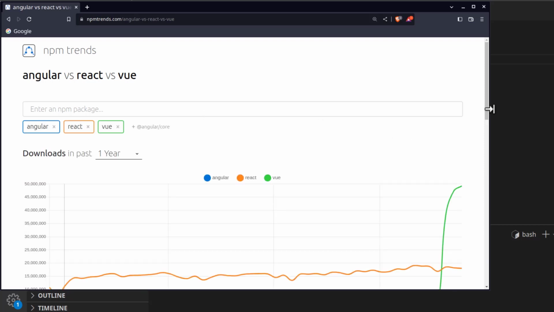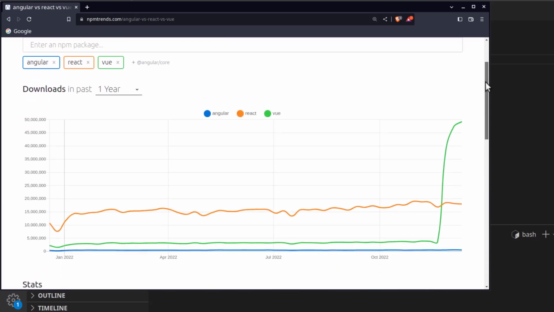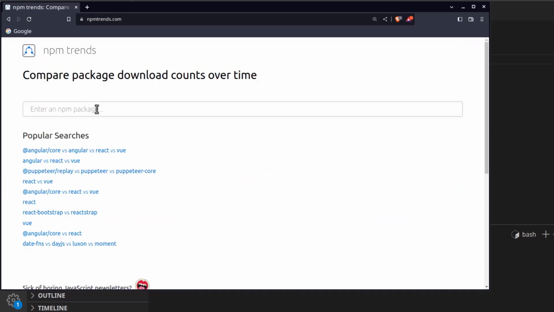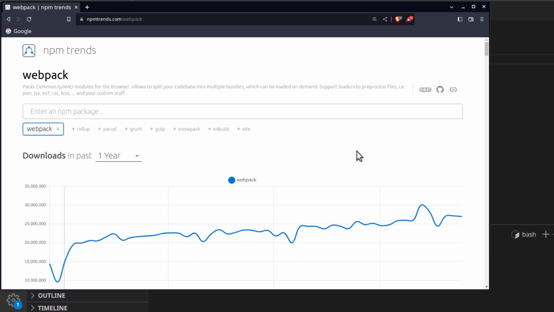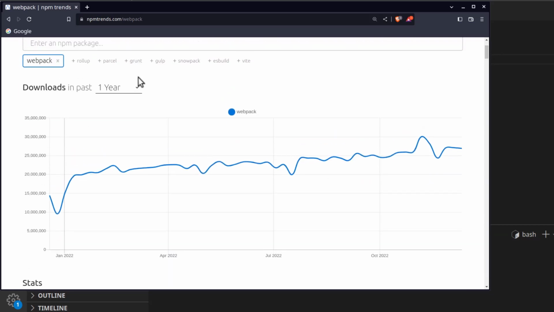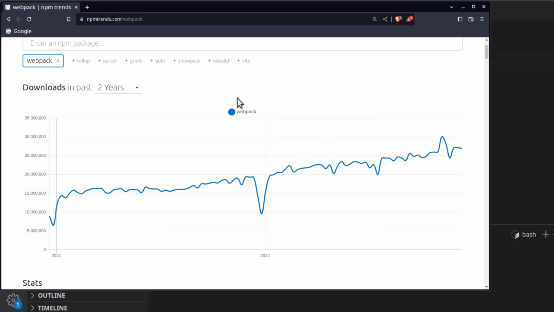This website is not without its problems. Currently, it tells us that Vue has become very popular. Well, I don't know if this is true or just a bug in the NPM JS registry. But here I can say that Angular is pretty low, React is high, and Vue just skyrocketed. Let me go back and search for Webpack, and I can see how popular it was in the past, in the last year, or maybe even more. Let's look at the last 2 years, and its popularity is growing.